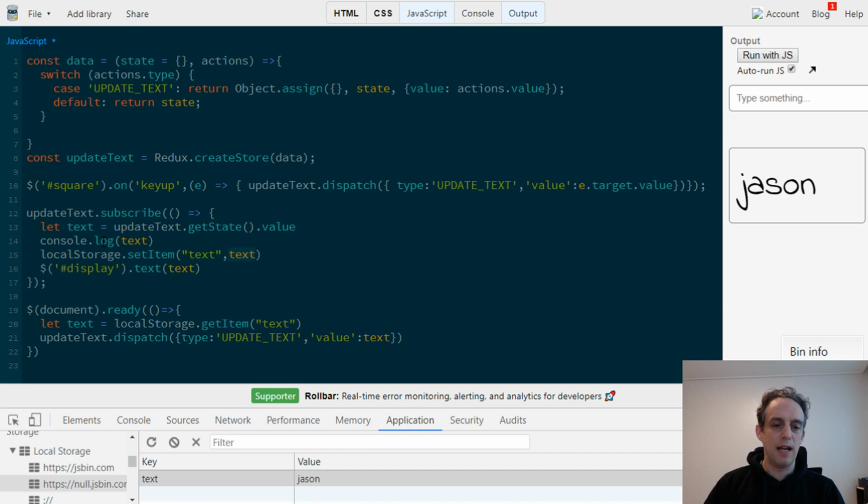And then moving on down, we then have this document ready, and the document ready, essentially once the document starts up, it is accessing the local storage. So we've got let text equals local storage get item, and then it's looking for this key here, text. It will pick that up.